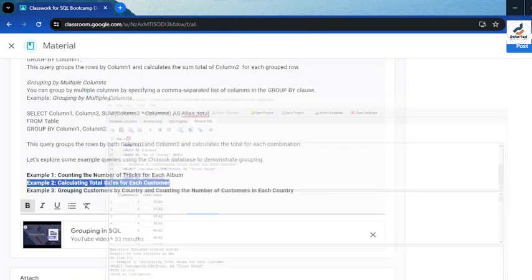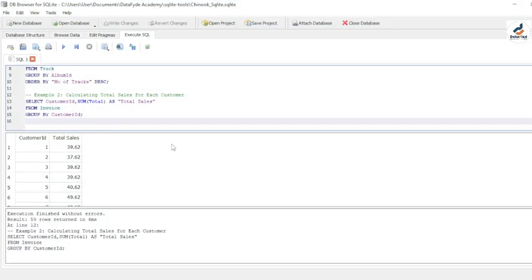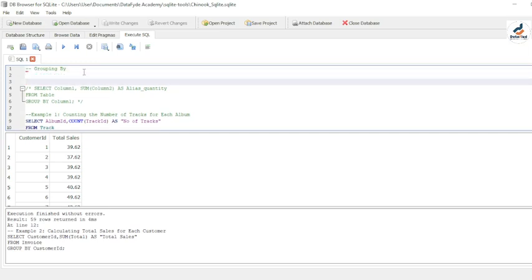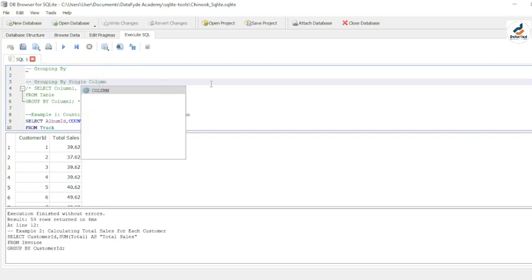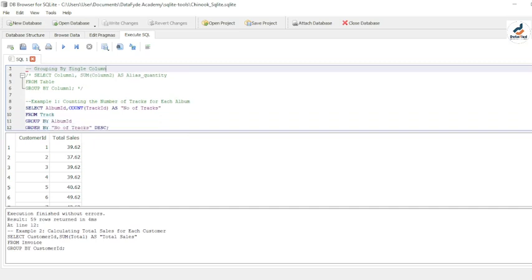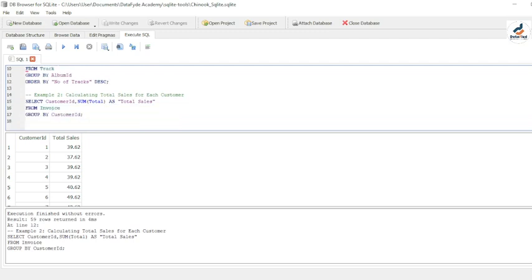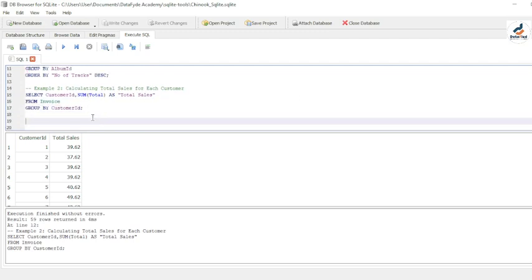So let's head over to the last example. And guys, remember all that we've been doing, we've been grouping by a single column. That's basically what we've been doing, right? If you notice our group by statement, we've been having just one column, right? Group by album ID, we also grouped by customer ID here. So let's do our last example.